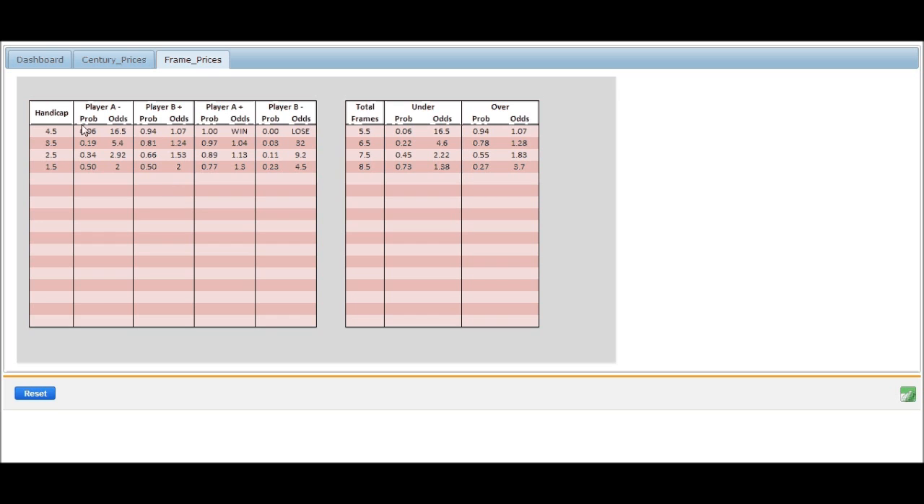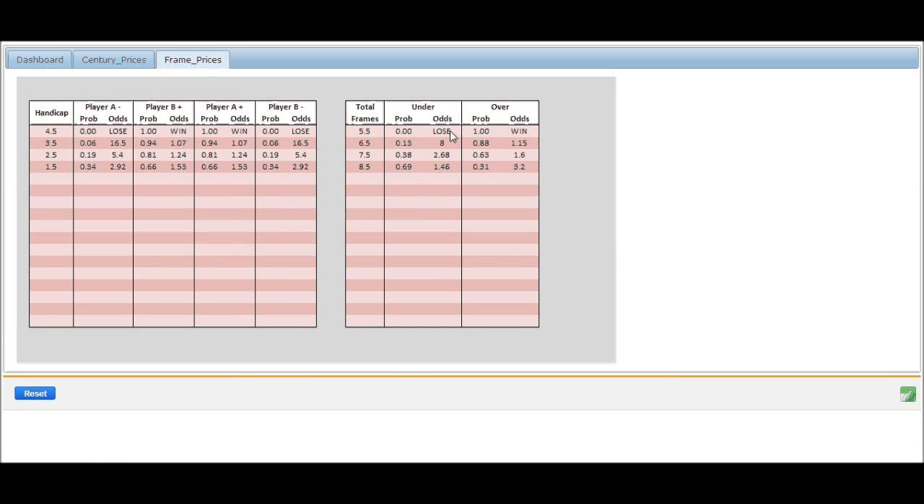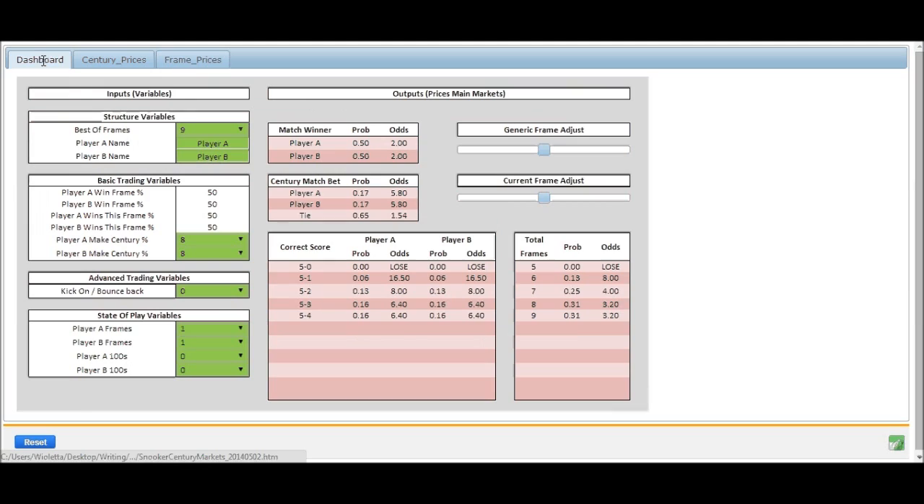So here you had a handicap, for example. Player B minus 4.5 frames. Well, that's a loser now, because even if he wins 5-1, he's not won by more than 4.5 frames. I can also give another frame, so make it 1-1. And if we go back to the frame prices, well, it can't be under 5.5 frames now, because there's at least 6 frames. Somebody has to win 5-1. So basically you've got the context there.